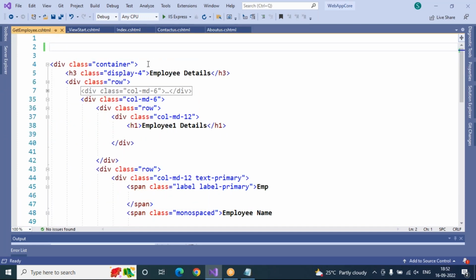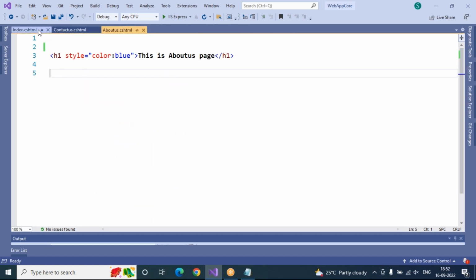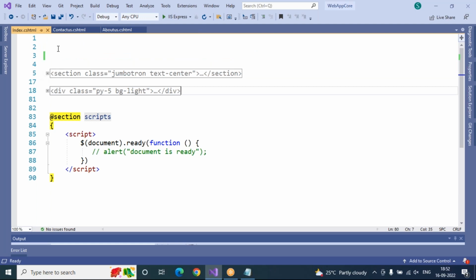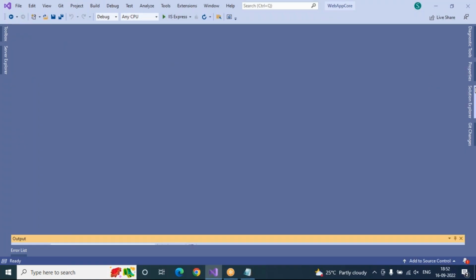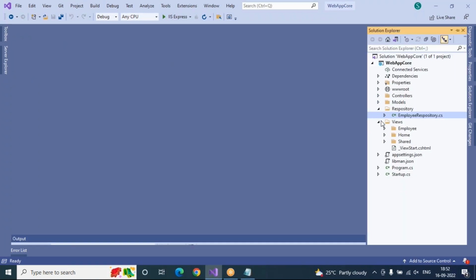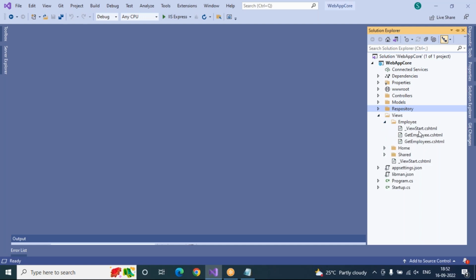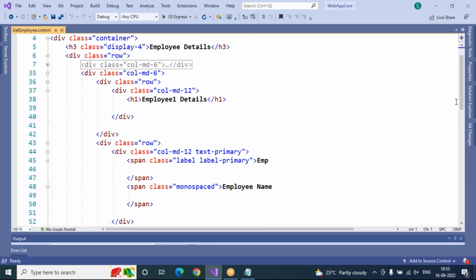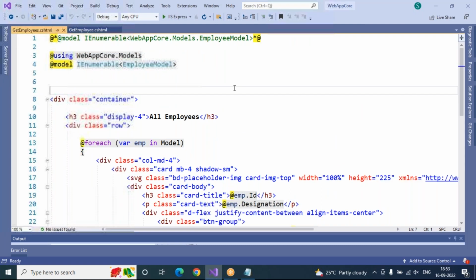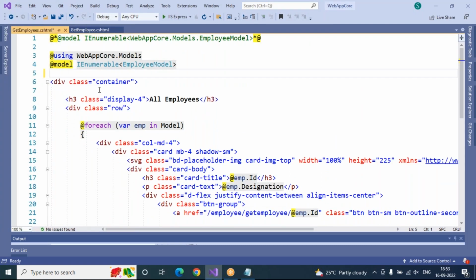Suppose in this context, I am using some here, GetEmployees.cshtml. Just close all this, which is unnecessary. Now you can see index.cshtml, about us, contact us. Let's close this. Let's refresh it again. So I'm showing you the view in the view section, GetEmployees.cshtml. But look at here, to get all the employee details, I'm using WebApp.Core.Models clearly. These are the directives we can call them.